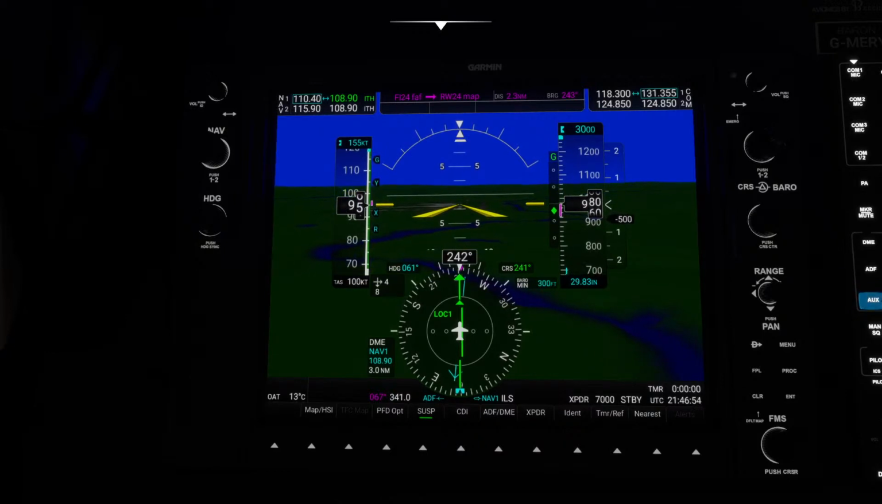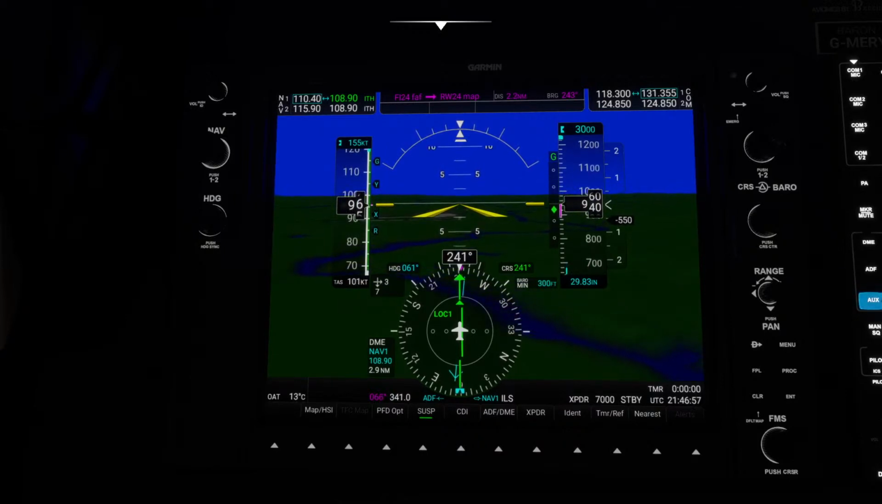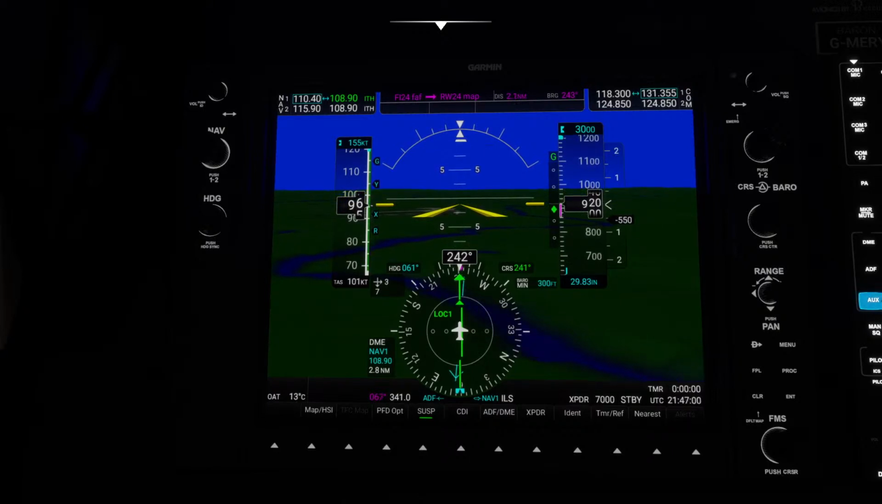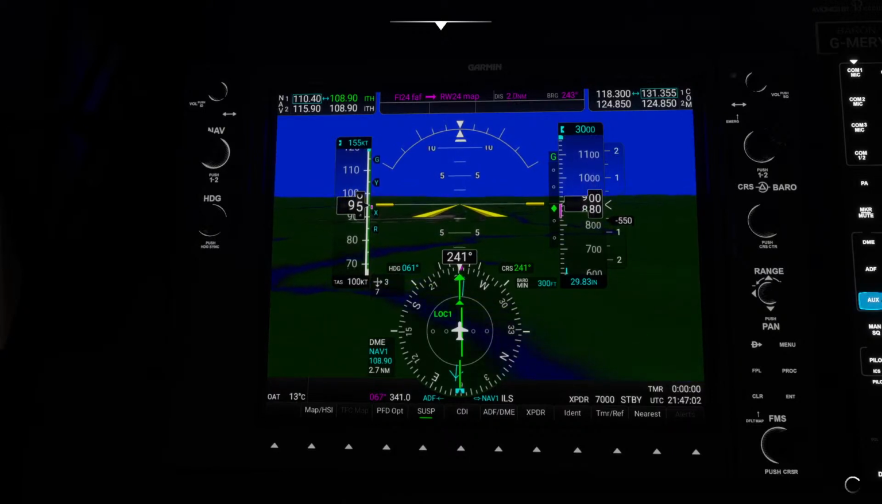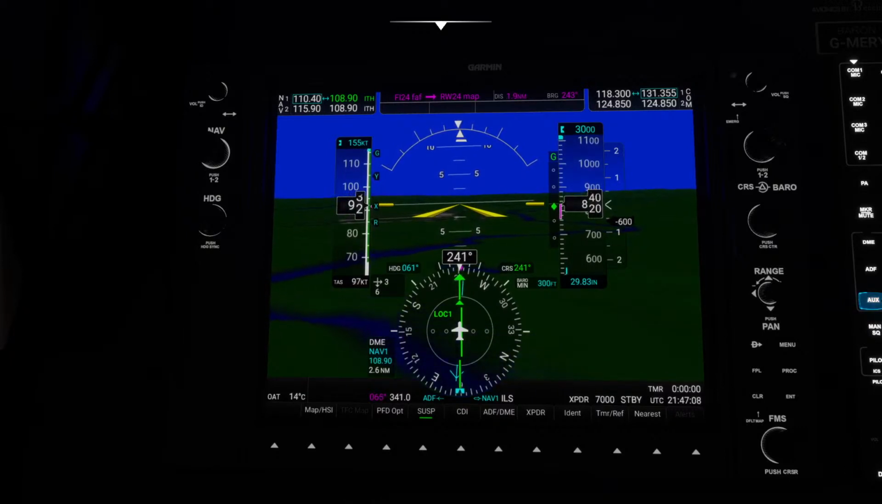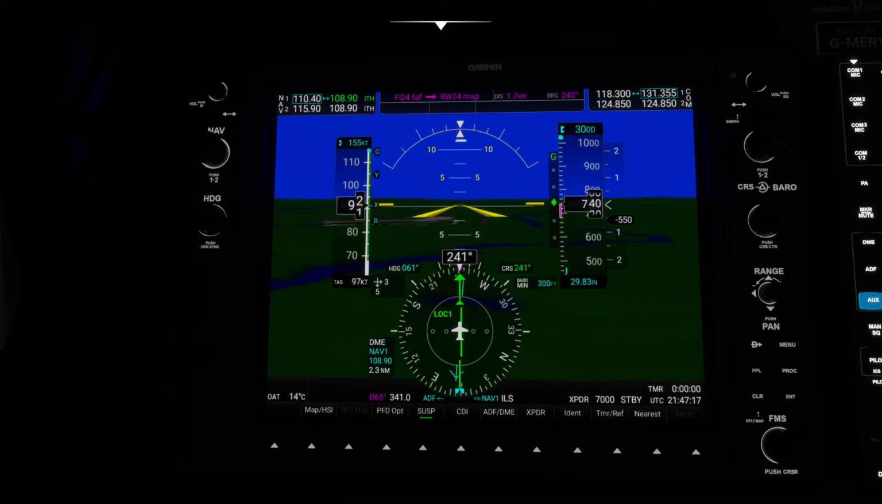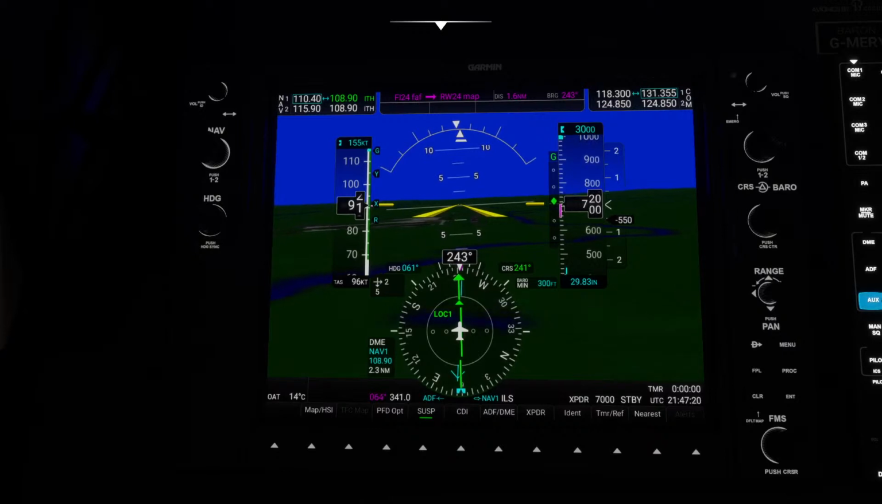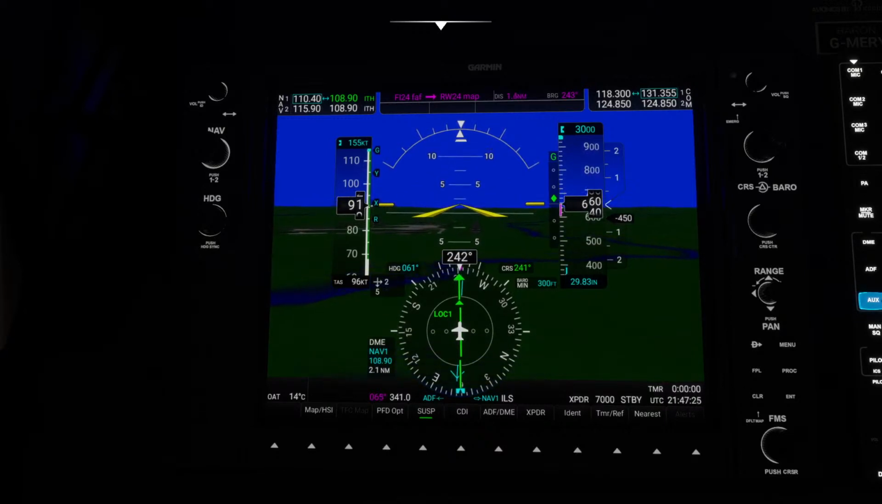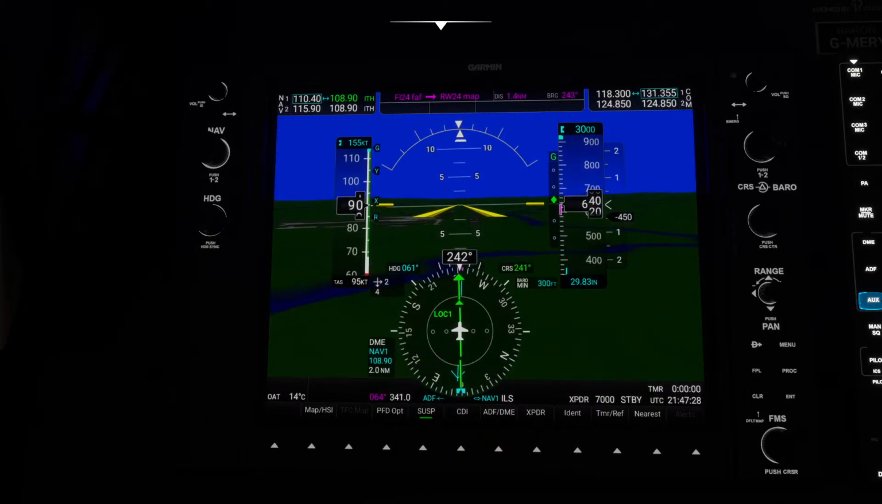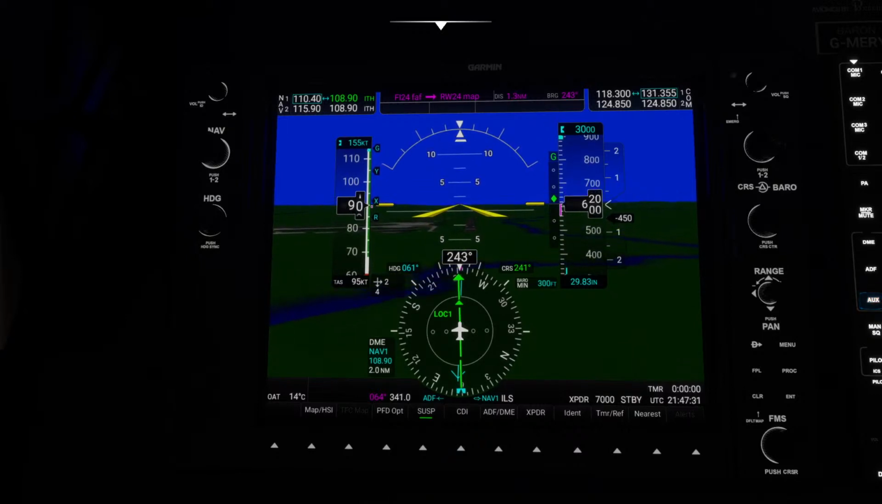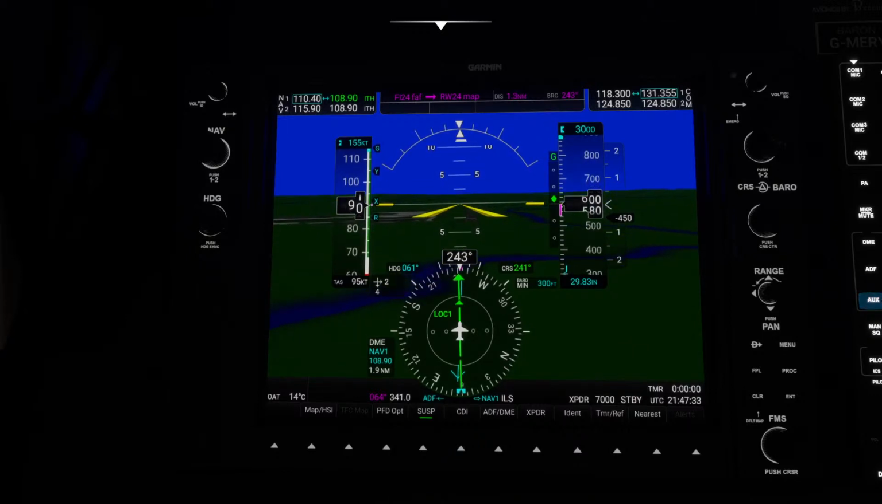Pitch down here because we're getting high. 500 above. Pitch up, pitch up, pitch up, pitch up. And back. 200 above. Sorry, 300 above.